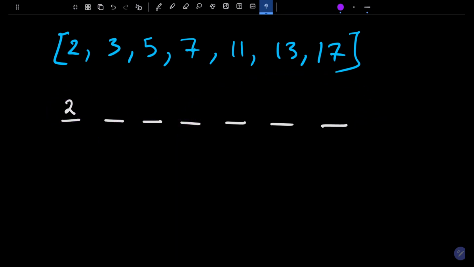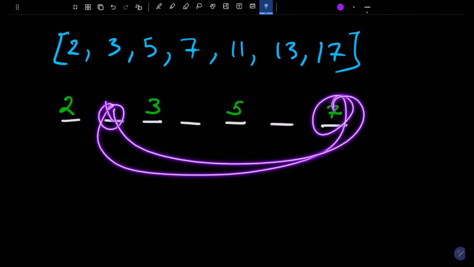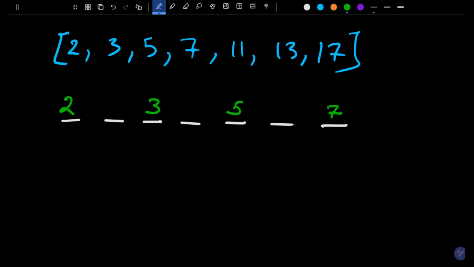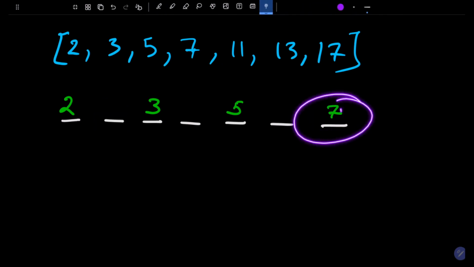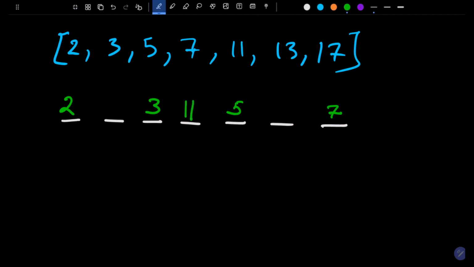So I need to fill in such a way: I'll place my 2 over here, then 3 over here, 5 over here, and 7 over here. If you see, the next position is just after 7, so I cannot fill this one. My next will come here, because this one is already filled. So I'll place my 11 over here, and the next will be 13 over here.